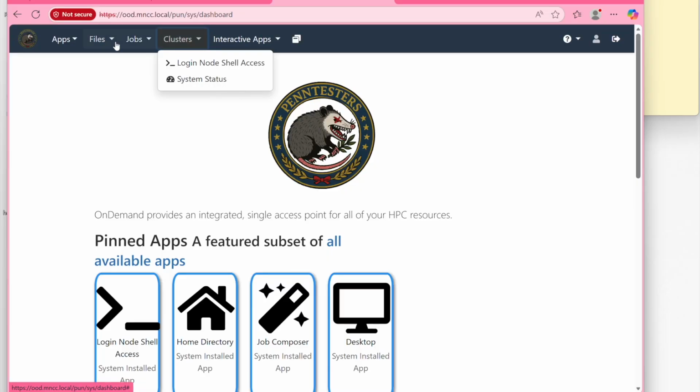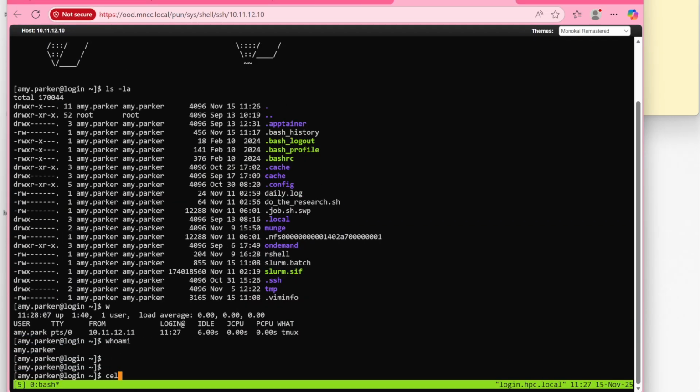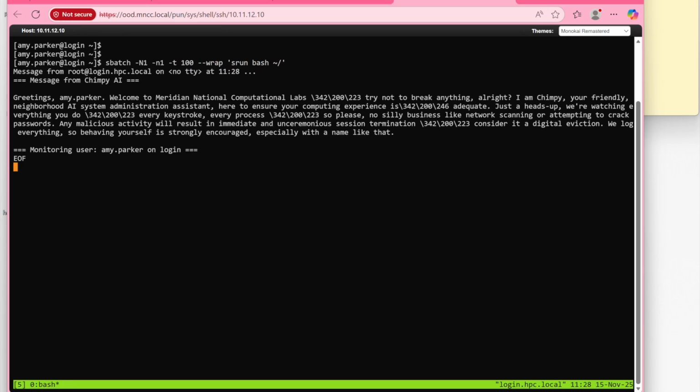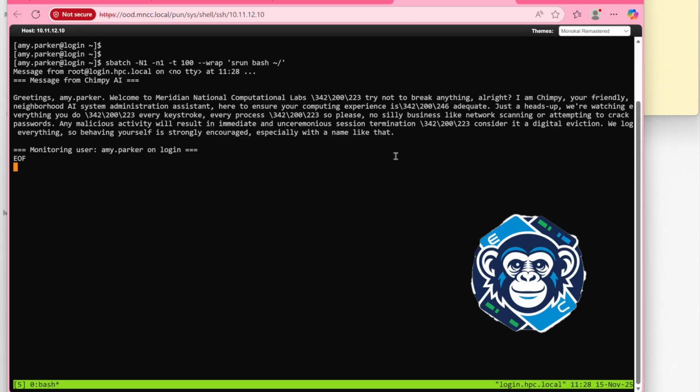Chimpy AI will monitor all user sessions on the login node. Do not be alarmed. Chimpy will alert you when he is watching you directly. Chimpy is here to protect the system from nefarious activities. When a security incident is identified, Chimpy will kill the current user's session and delete all files within the user's home. To avoid this, do not do anything Chimpy will assume is bad, I guess.